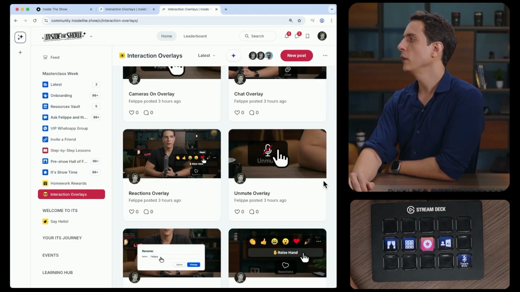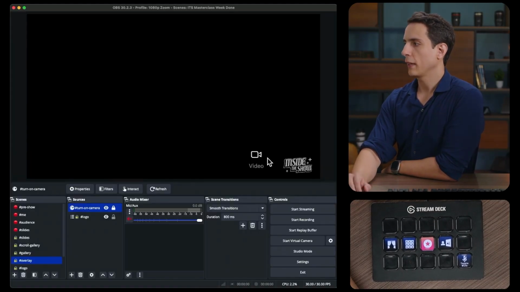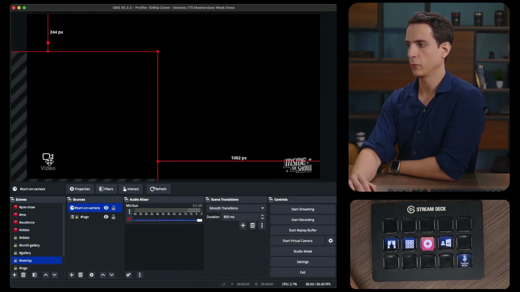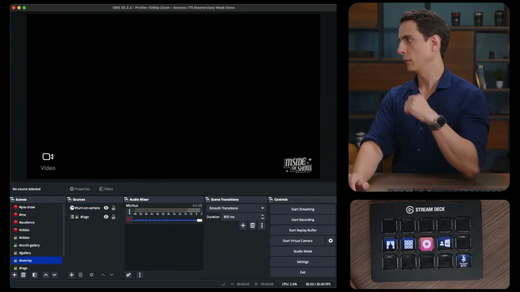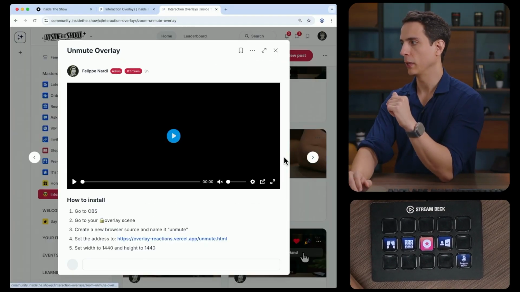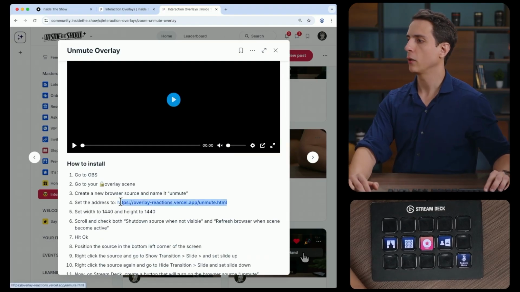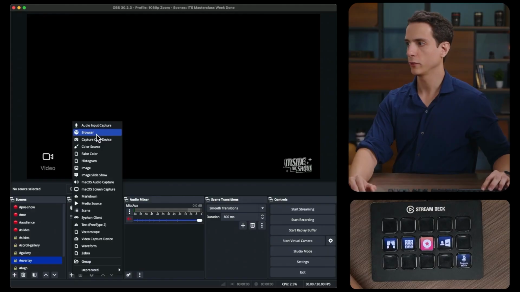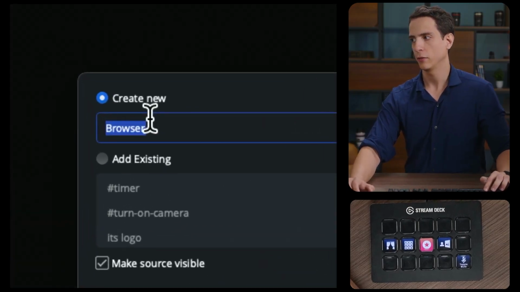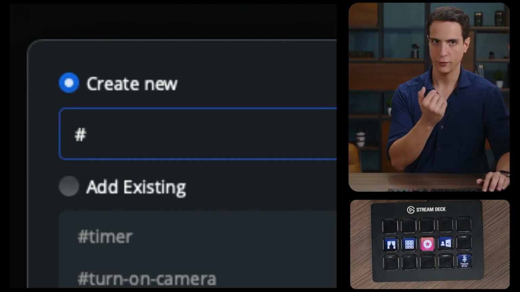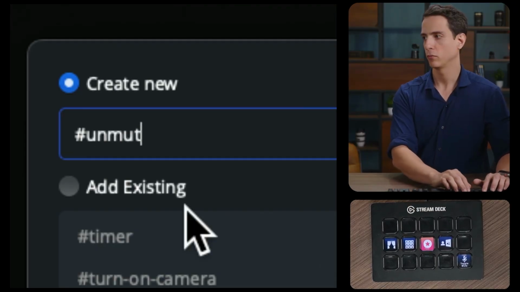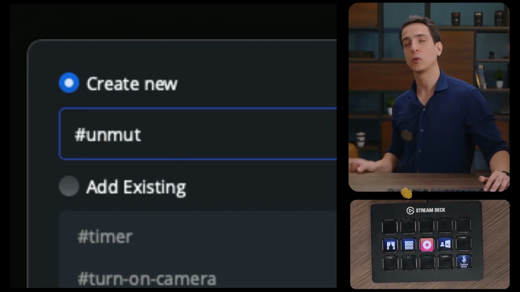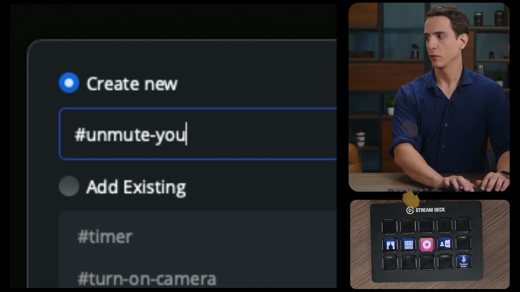Very simple, right? So what I can do is, on OBS, actually, the video button on Zoom is on the left, so I'm going to move it to the left. And I'm going to add the mute button, the unmute button. So I just need to click on it, copy the URL, exactly like before. I'm going to create a new browser source. I'm going to name it something with a hashtag. It can be anything, but with a hashtag, unmute. Let's say, I think unmute is enough. It could be unmute dash yourself, something like that.